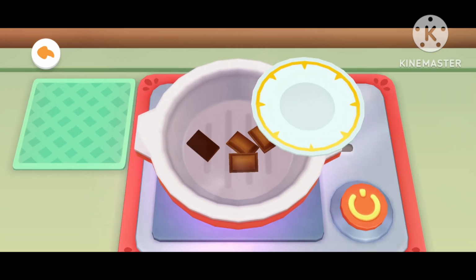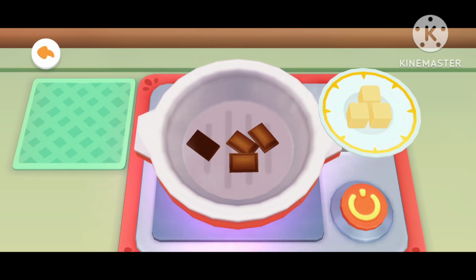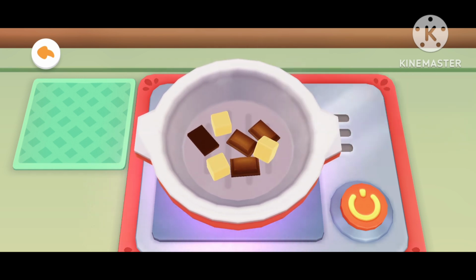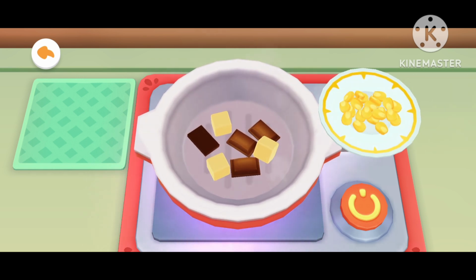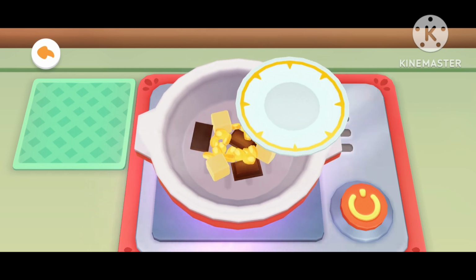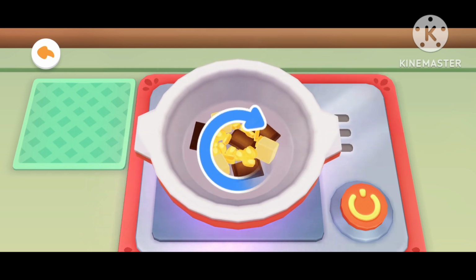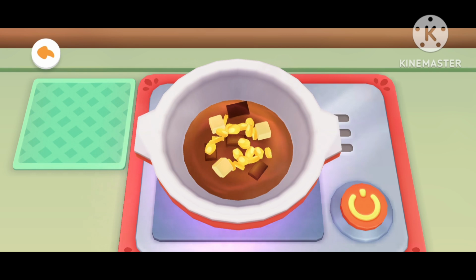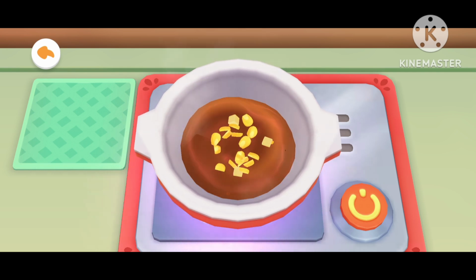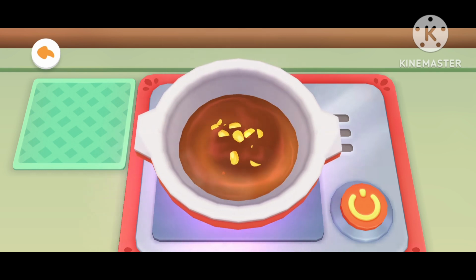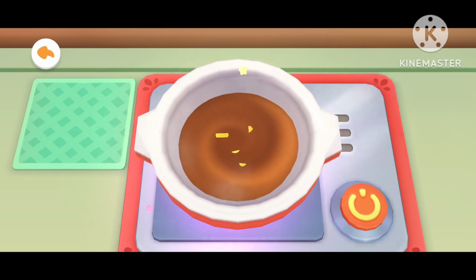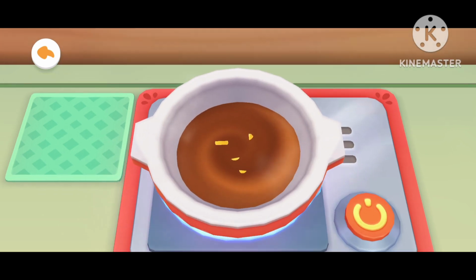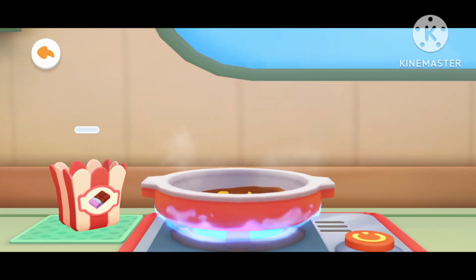Chocolate. Butter. Corn kernels. Stir it. The ingredients are mixed well. Wow, the kernels are turning into popcorn.